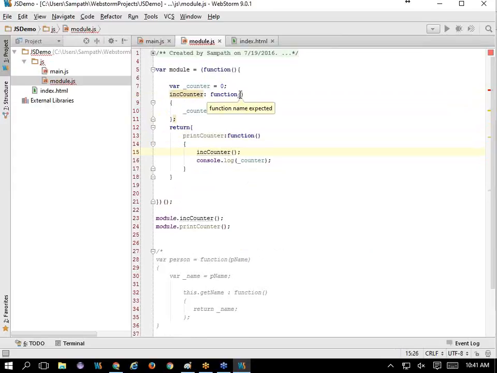Why is it giving me an error? Oh, sorry.